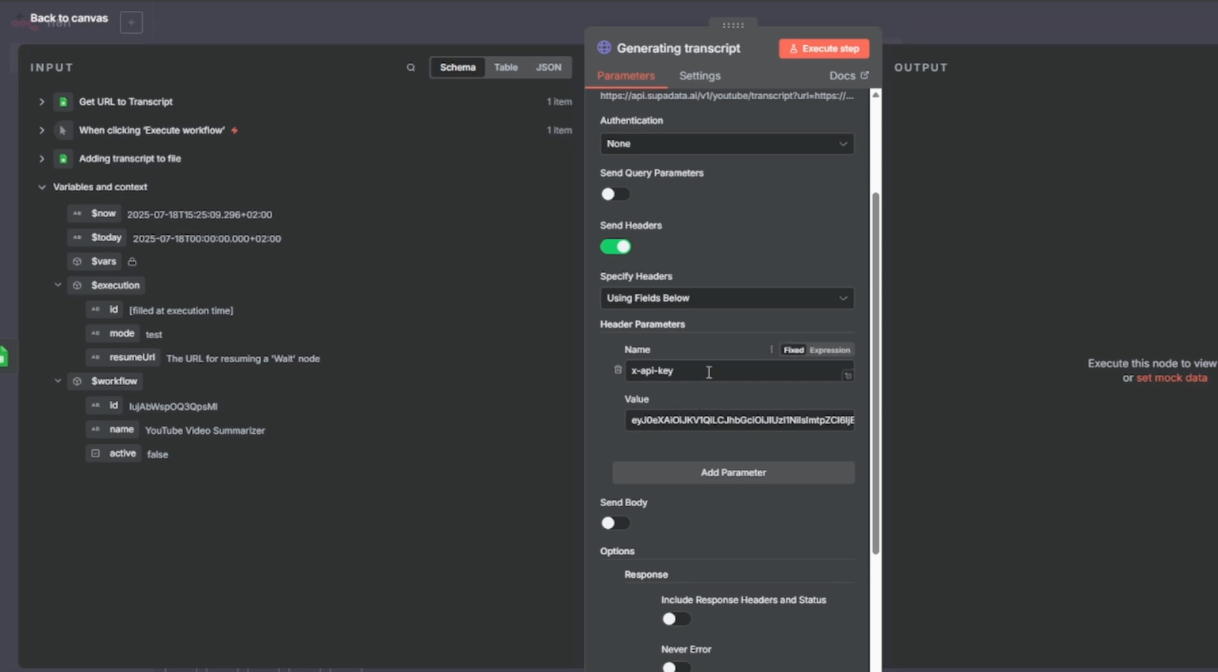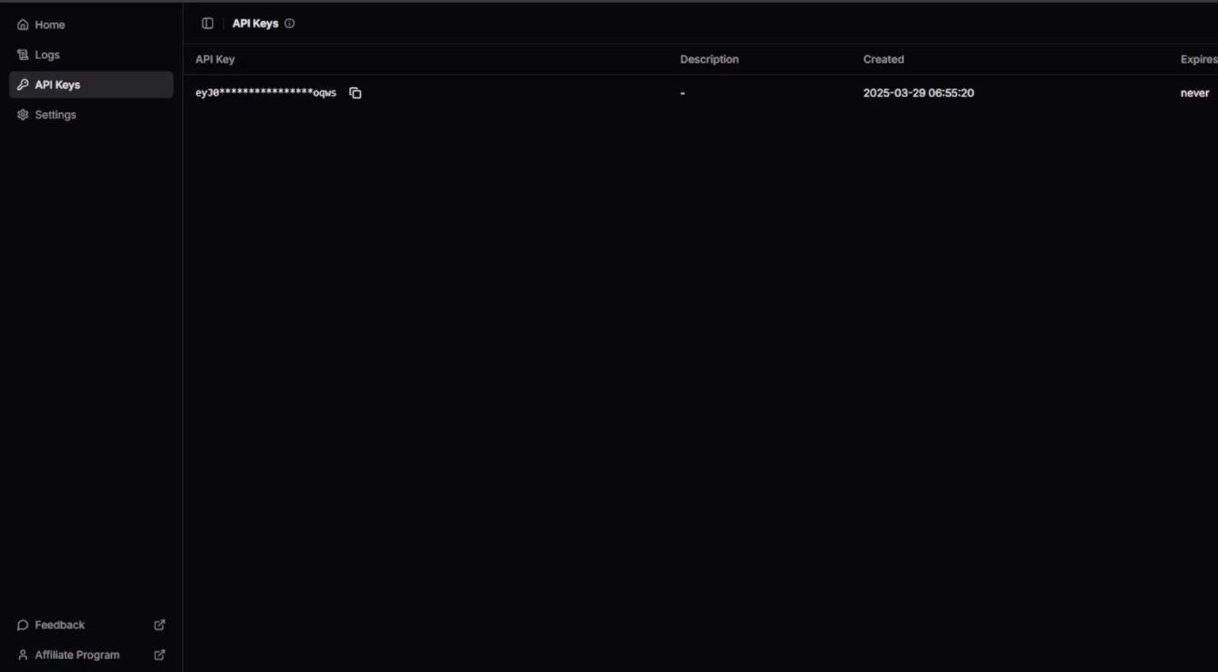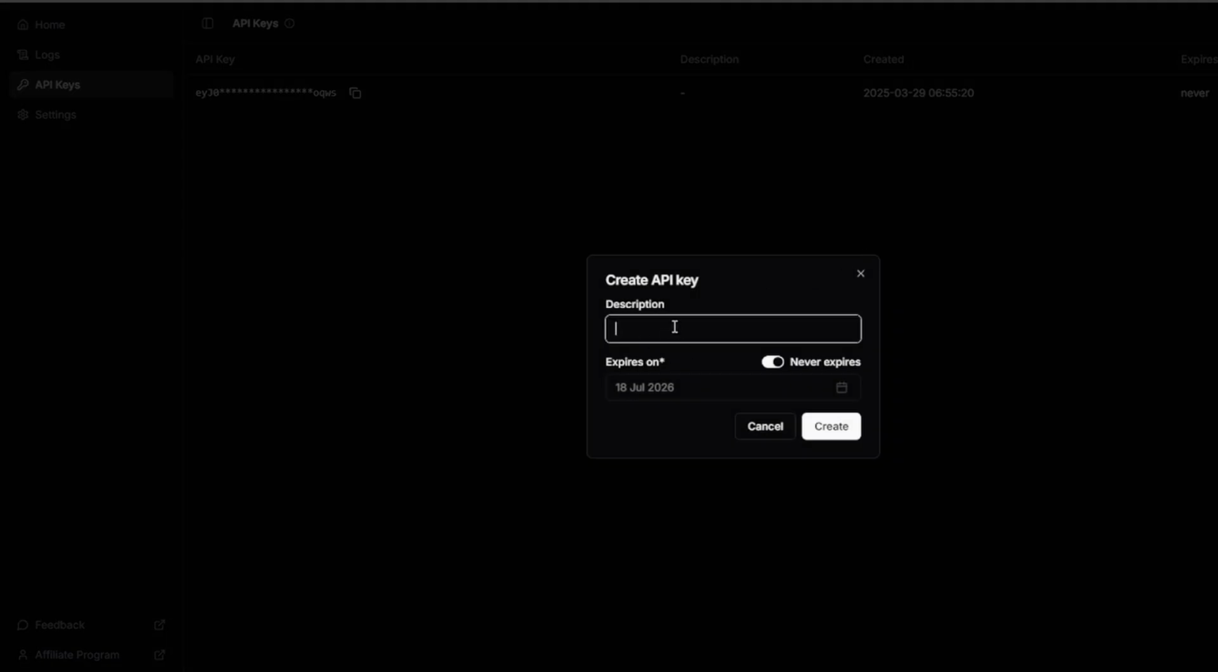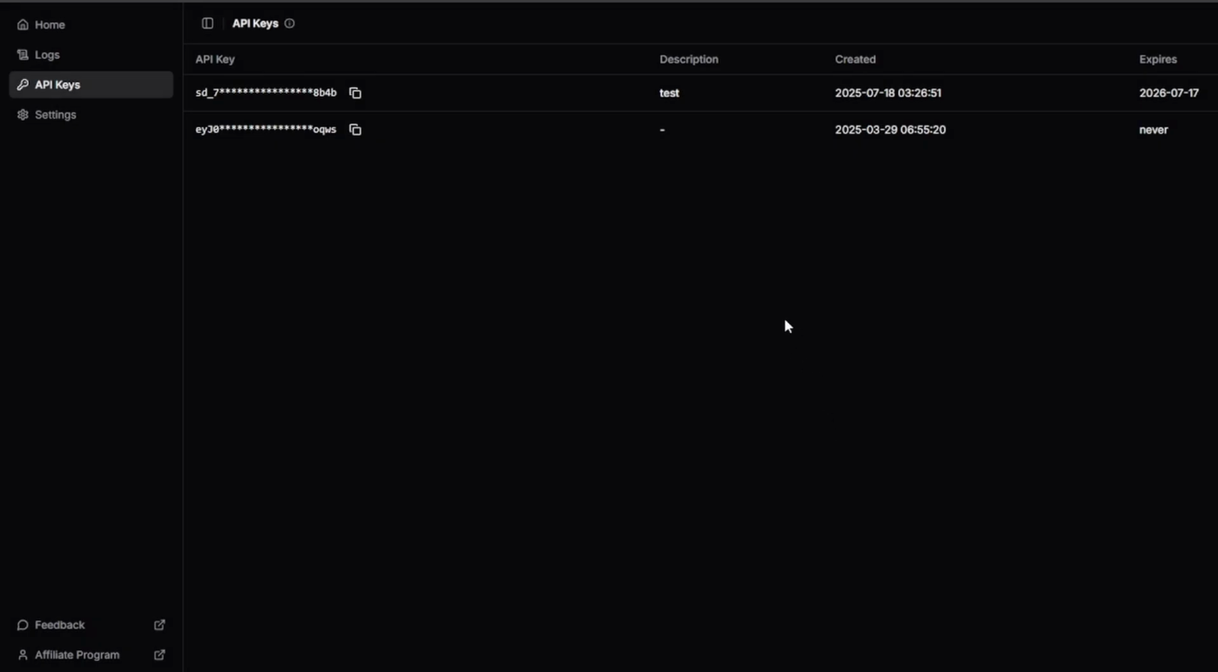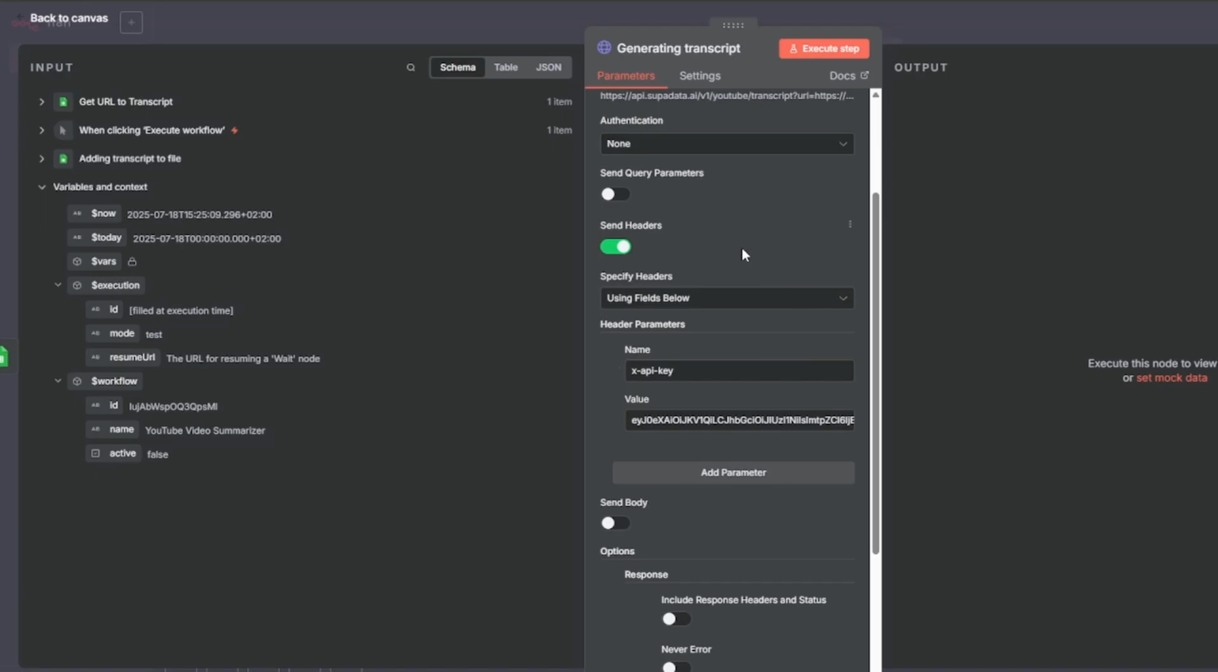How do you get your key? You need to go to Supadata.ai, log in to the panel, go to API keys and click create API key. You can create a test API key and click create. And now you have your API key. Okay, when you have your API key, you can go back to n8n and paste your API key here.